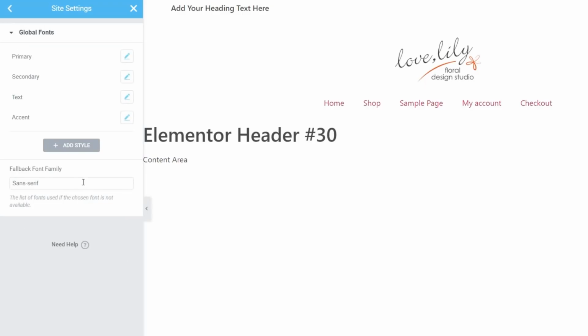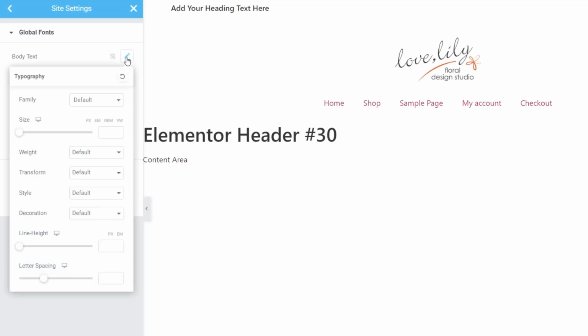From there, we're going to set up some basic parameters. The primary we're going to set for our body text, and the secondary we're going to set for our headings. So let's start by renaming the primary, and we're going to call that body text so it makes sense to us when we're selecting it. Then we'll click to start editing this.